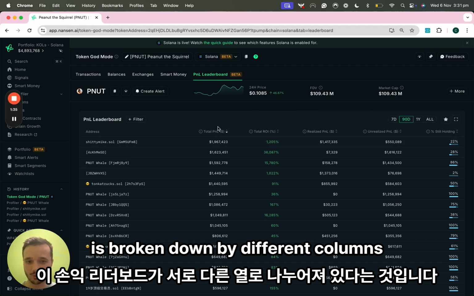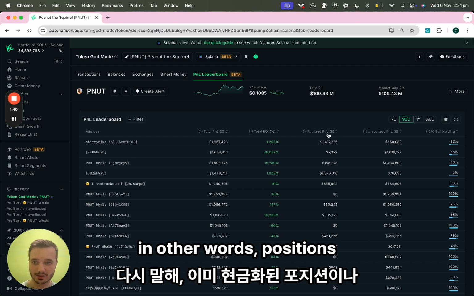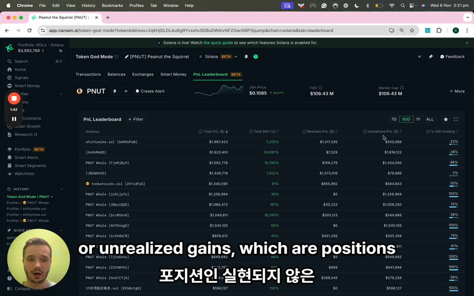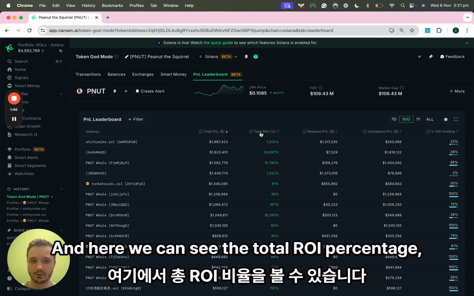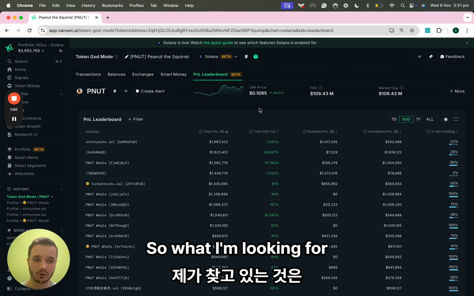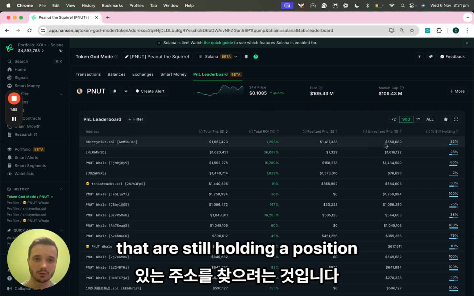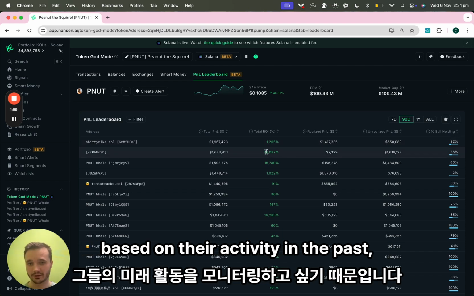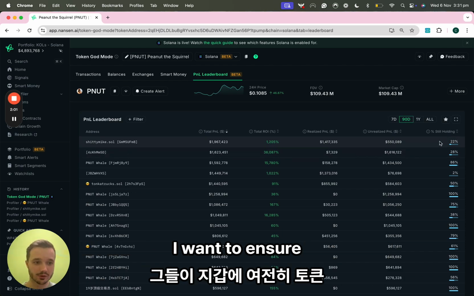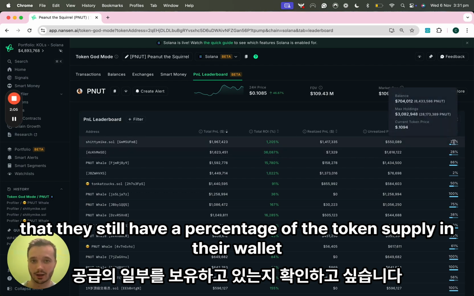We have the total P&L, which includes realized gains, in other words, positions that have been cashed in already, or unrealized gains, which are positions that are yet to be cashed in. And here we can see the total ROI percentage. So what I'm looking for is I'm trying to find addresses that are still holding a position. If I want to monitor their future activity based on their activity in the past, I want to ensure that they still have a percentage of the token supply in their wallet.